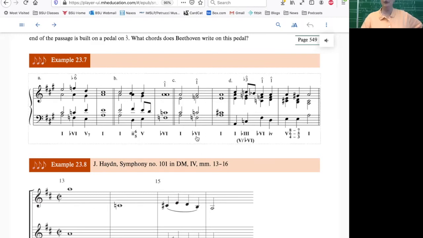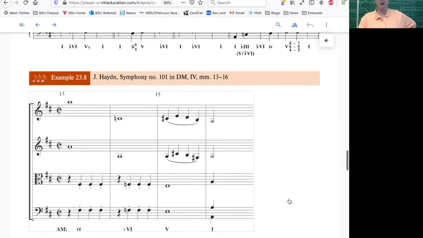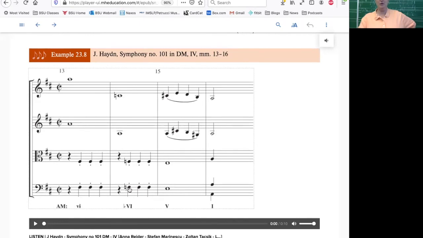Here's an example of flat 6 prolonging tonic harmony, going from 1 to flat 6 to 1. And here's an example of flat 3 leading to flat 6, flat 3 acting as 5 of flat 6. And then flat 6 leads to the predominant chord, which leads to dominant, which leads to tonic. Let me just play a couple more of these examples. Here's a flat 6 chord that serves as a chromatic passing chord connecting F sharp to F natural to E.